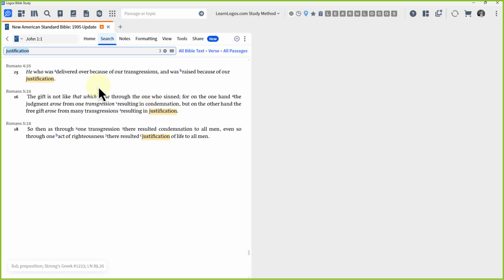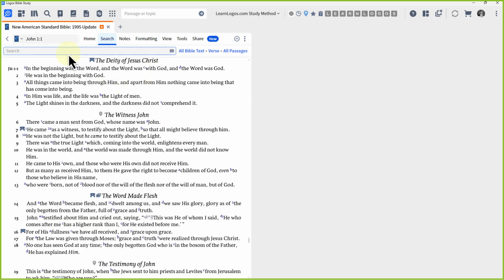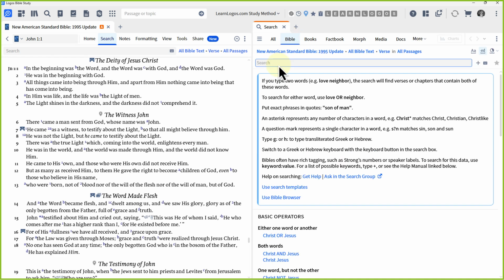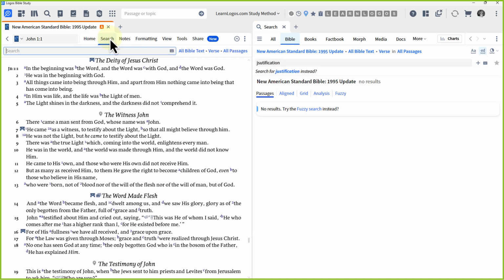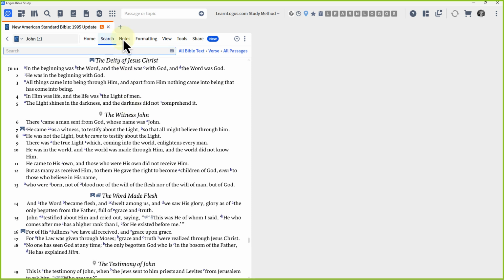Me personally, I have found that the inline search is a little distracting because it takes me out of my Bible view. So a lot of times I'll just grab, drag, and drop and run that search independently. But if you do like that inline search, you can do that just by clicking search, and you're there in and out. Let's continue with the next one, notes.